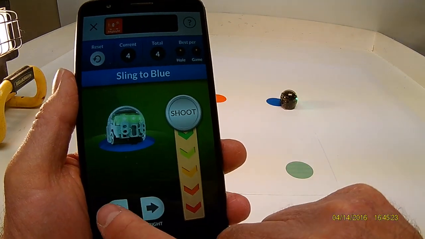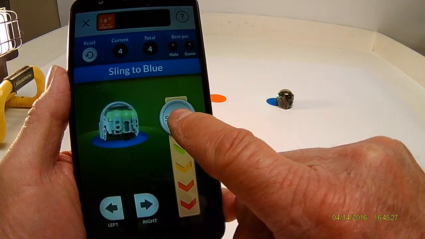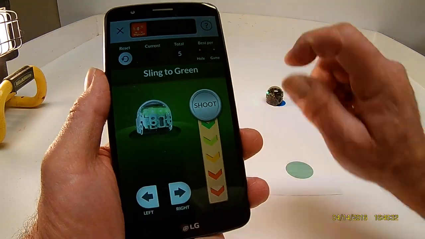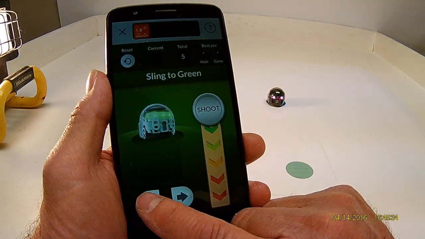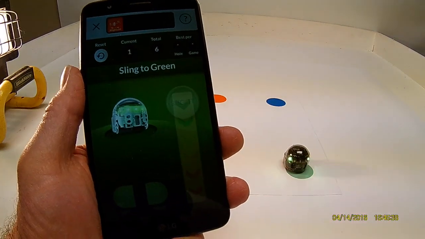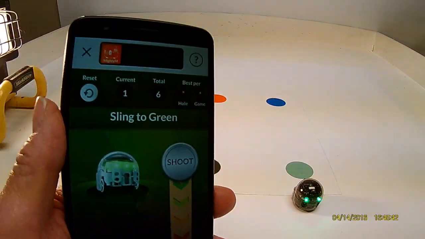And once he finds that blue dot, it'll say sling to green. And again, it doesn't count when I'm doing this. And I can sling it to green. And it keeps track of your scores, and you can play, and that's kind of fun.